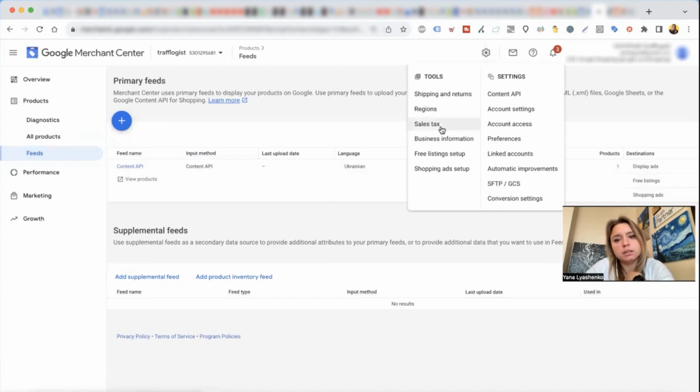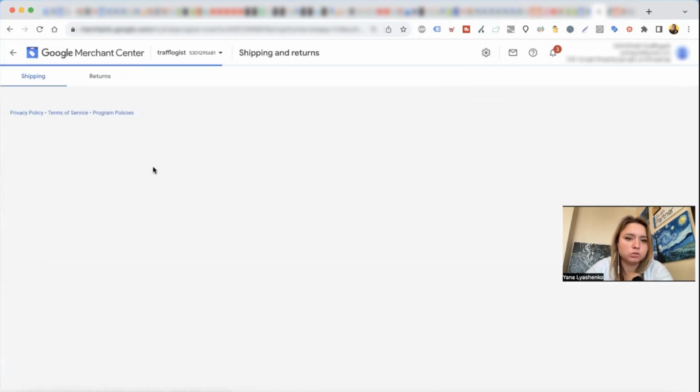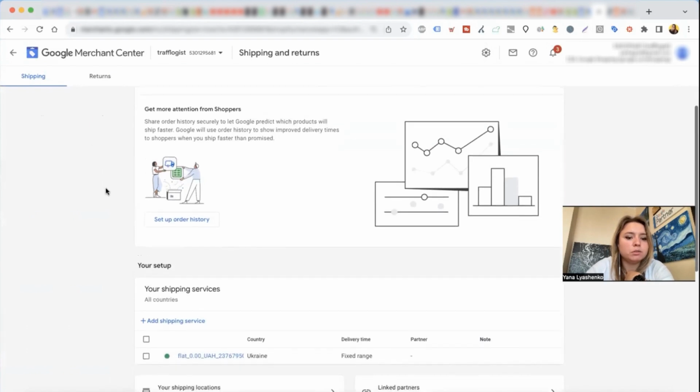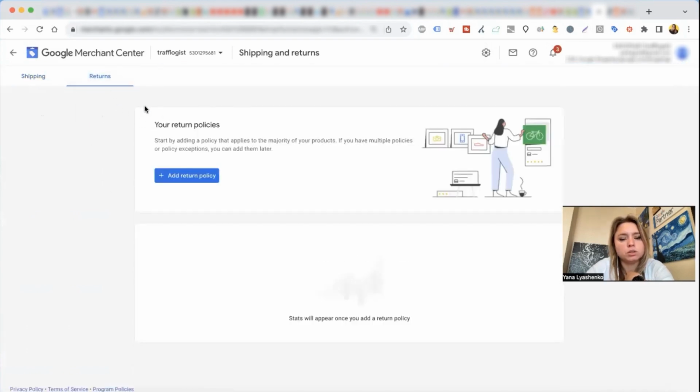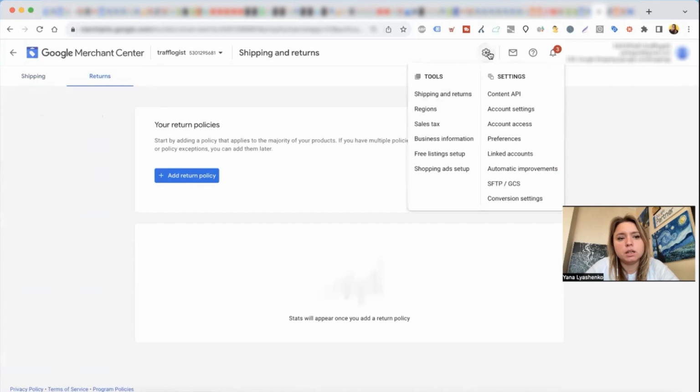Another important setting, which I haven't mentioned yet, but it may not be relevant for all stores. You must fill out the refund section, your refund policy. For most stores, it needs to be completed. For Ukraine, it's not required, but advisable to fill it out as it can be pulled into the advertisement.